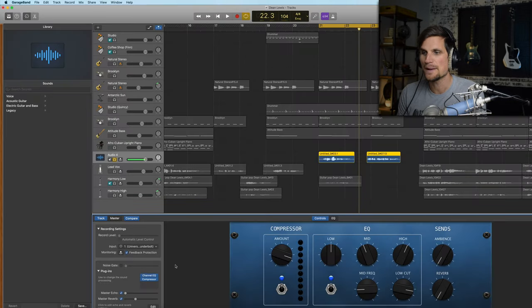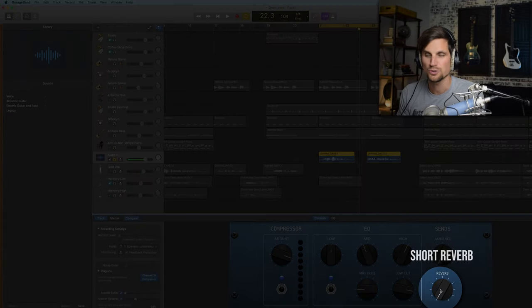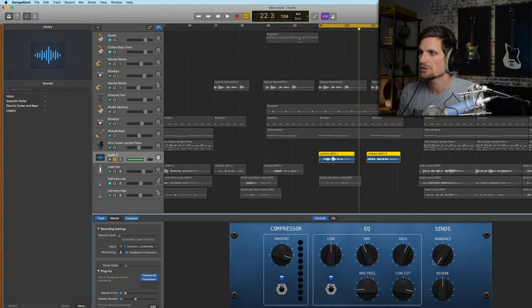In our case here, the master reverb is a long reverb. It has a very long tail. But this reverb here on the panel is actually a short reverb. So if I turn it way up, you can hear it.